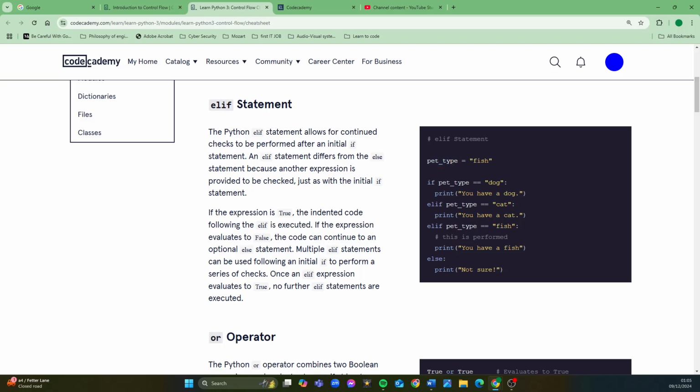Pet type will be assigned the string fish. And we'll say if, and now we can talk about the values. So we can say, well, if pet type equals dog, print you have a dog. And then we say, so what elif is doing really is it's kind of dividing up the else region.